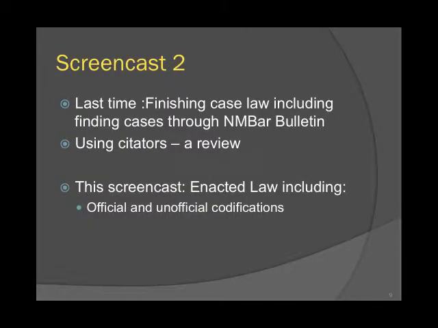So Screencast 1, again, has covered case law, including finding cases through the New Mexico Bar Bulletin and updating cases and using citators. Next up, we're going to get to Screencast 2, which will cover enacted law, including official and unofficial codifications. Stay tuned.